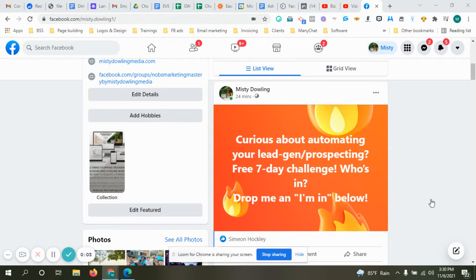Ready for step two? All right, let's get right into it. The next thing we are going to do is create and save our replies to comments. But in order to do so, we of course need a post to use Genius Posts on.